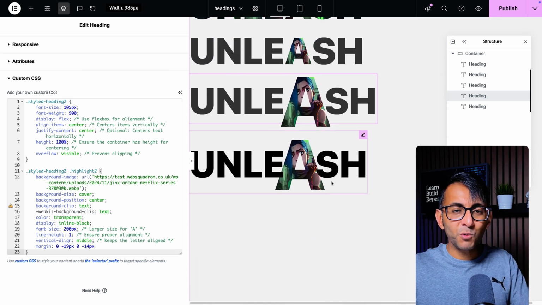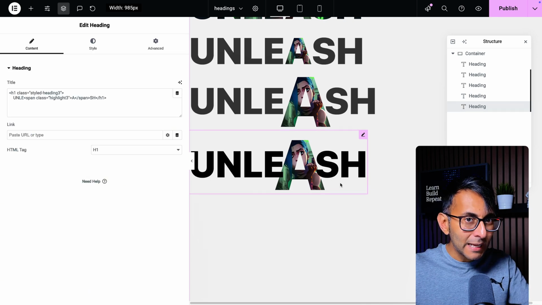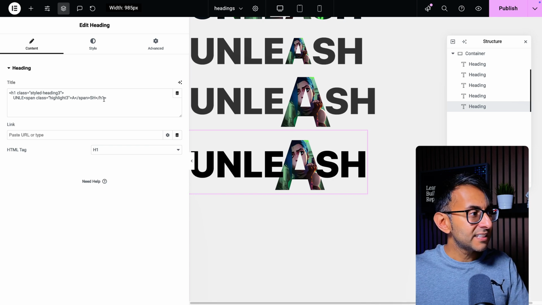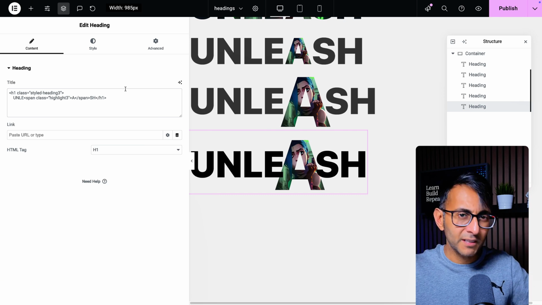But look at this one over here, the final one we're going to cover. This is where I've got my letters overlapping. I hope you can see that on screen, overlapping the highlighted color. So let's go and look at it. We've now got styled heading 3 and highlight 3. So the last three, they kind of follow the same kind of pattern.